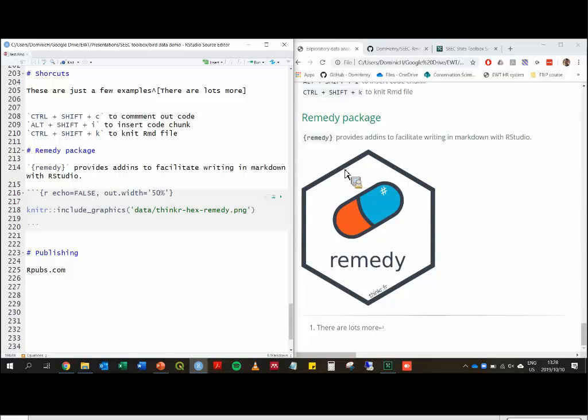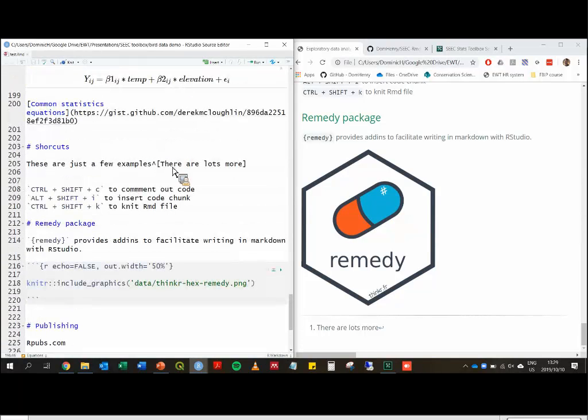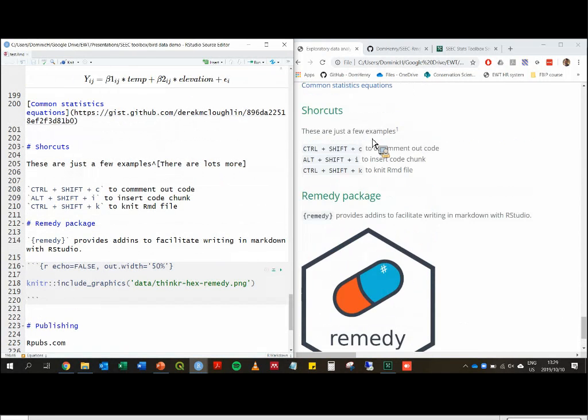This remedy package, I would also advise looking into. It's a package that has a bunch of add-ins in RStudio that helps you format your R Markdown code. It helps you with inserting code and doing all these fancy little tricks and formats. So I would look into it. It's very useful, and it's helpful to get started where you don't have to do things manually. It gives you a lot of help on getting things done.